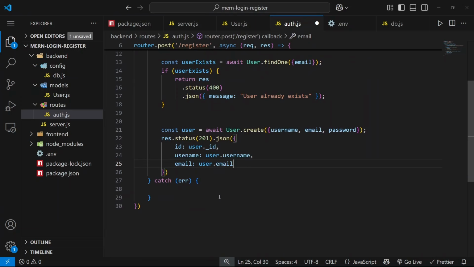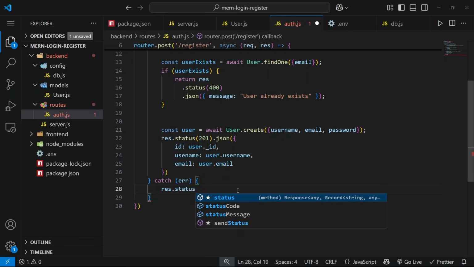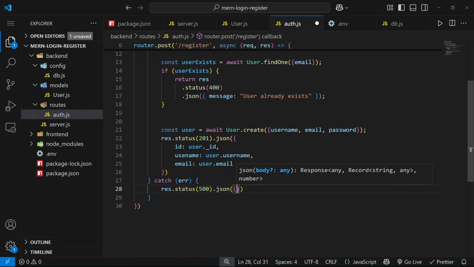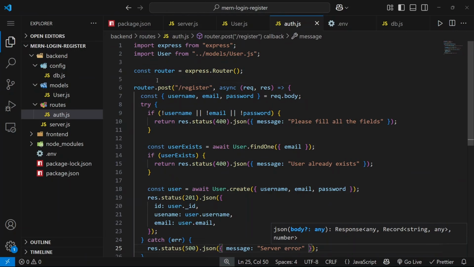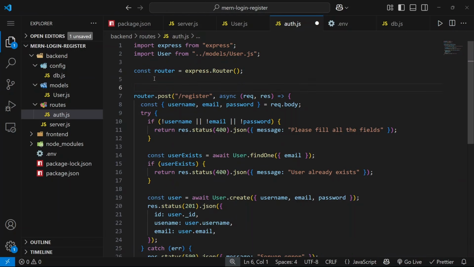And in case of some errors, in case of some server errors, we can say response.status 500.json, and in the message we can say server error. Okay, now we have just created a route to register a user. So let's say register.